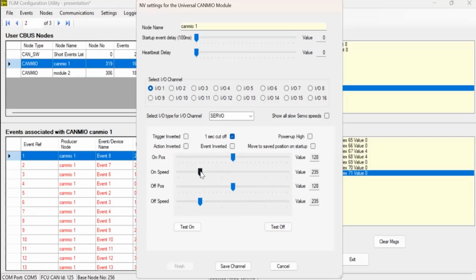Each position has its own 2 sliders. One is the speed at which the arm moves to that position, and the other one is its actual position. The defaults, they only offer the same, and the on speed and the off speed are the same.